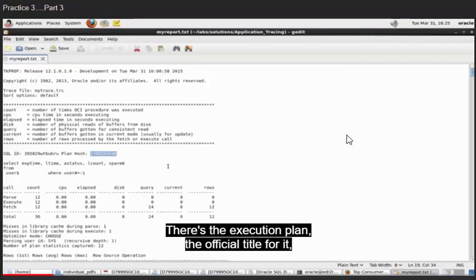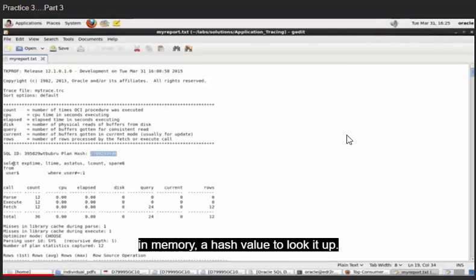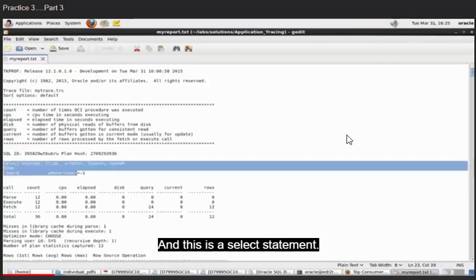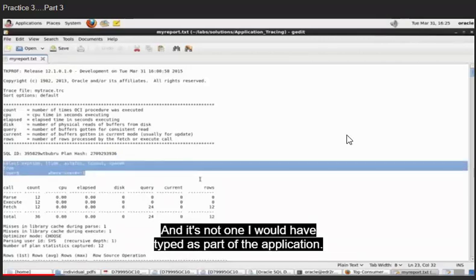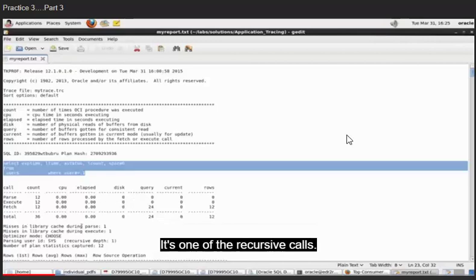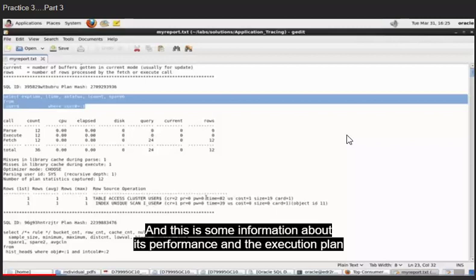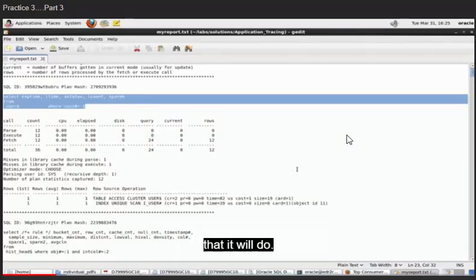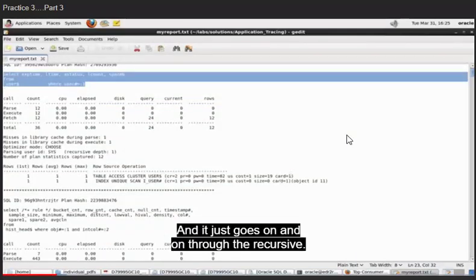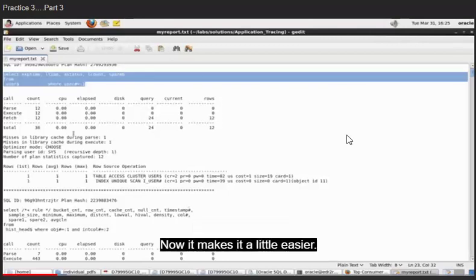And this is a select statement, and it's not one I would have typed as part of the application. It's one of the recursive calls, and this is some information about its performance and the execution plan that it was doing. It just goes on and on through the recursive. Now it makes it a little easier because we're used to this format, because we've had a look at it a few times.